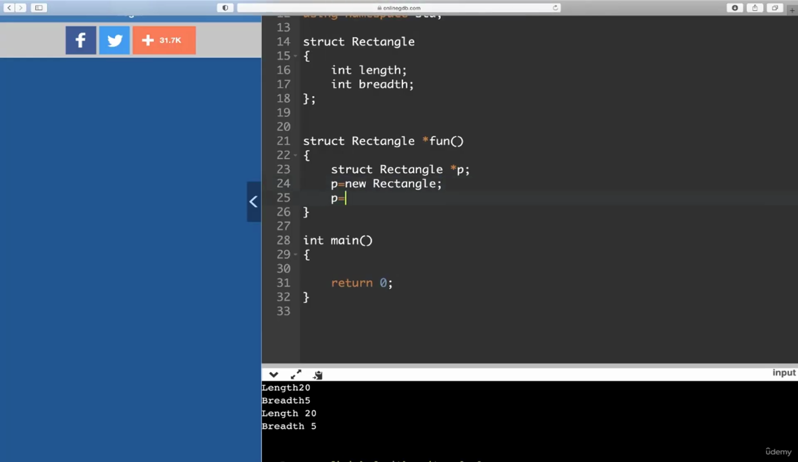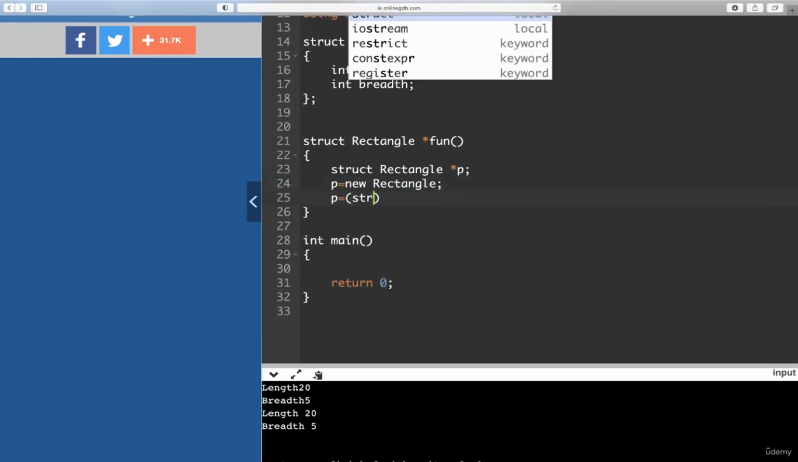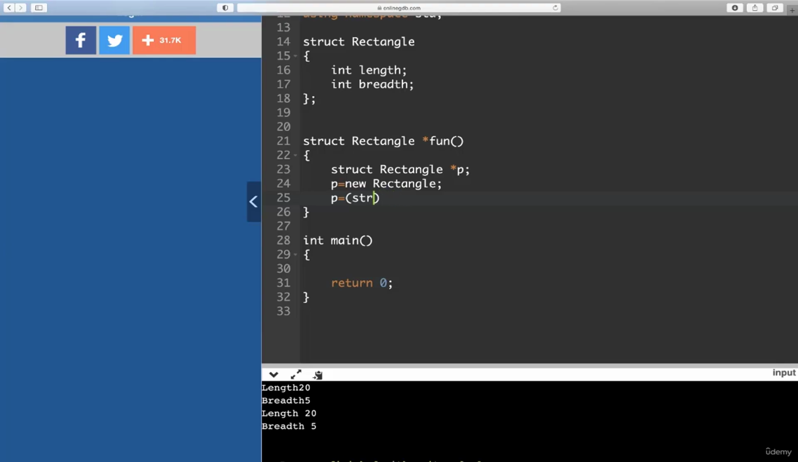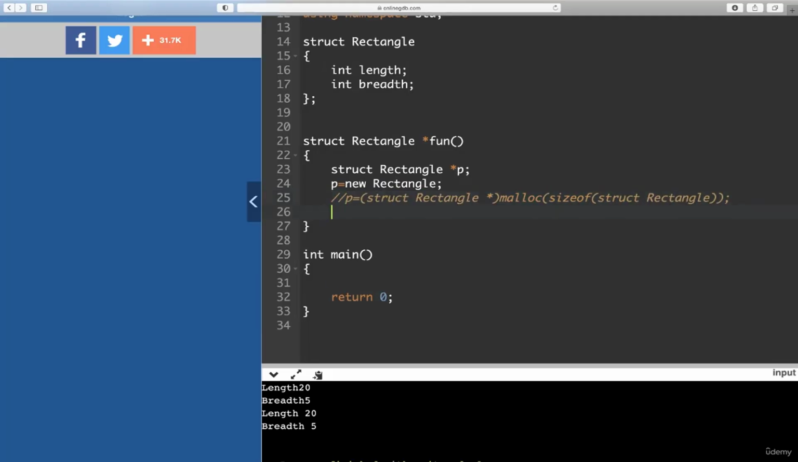If you want to do it in C language, then you have to write struct rectangle pointer and malloc. Just note down if you want to do it in C language. This is how you can write it in C language. In C++, it's very simple. Just say p assign new rectangle. All right, this is in C language, so I will comment this line. Let it be there.